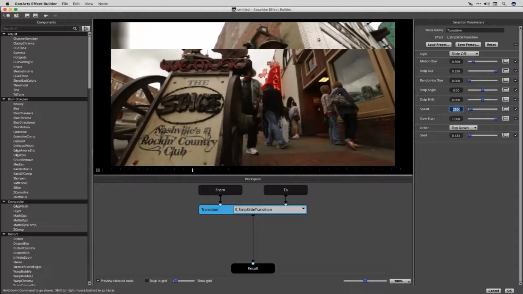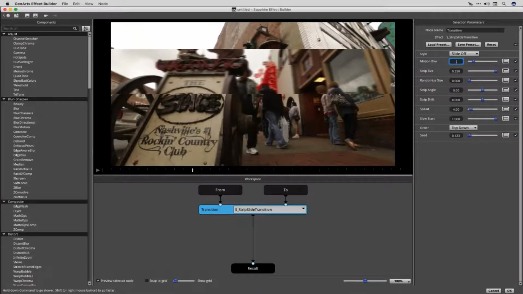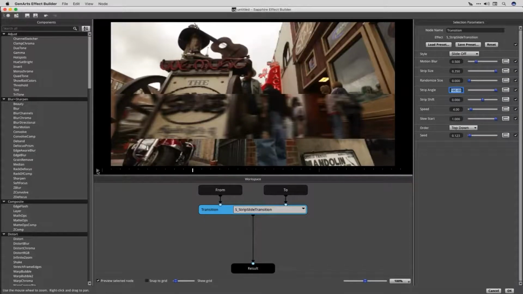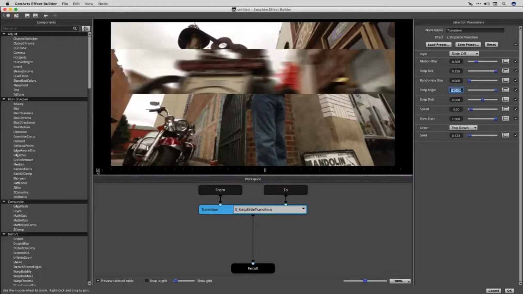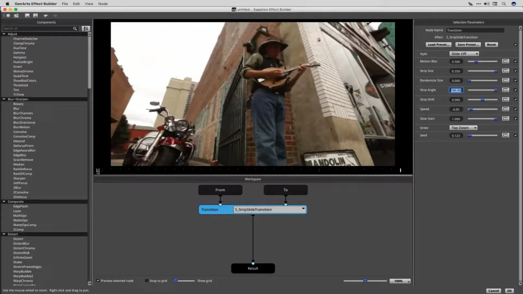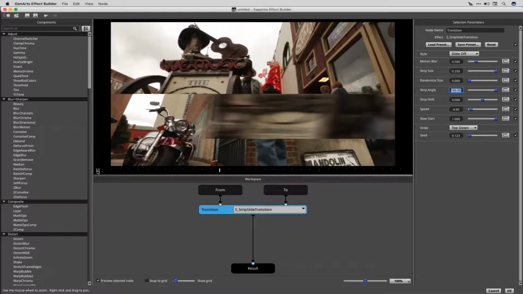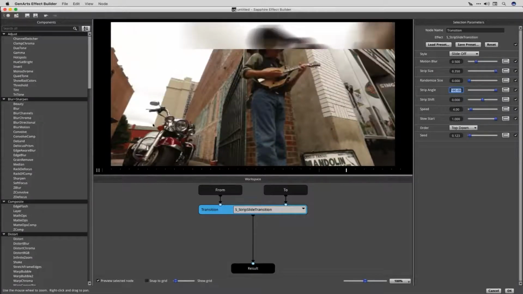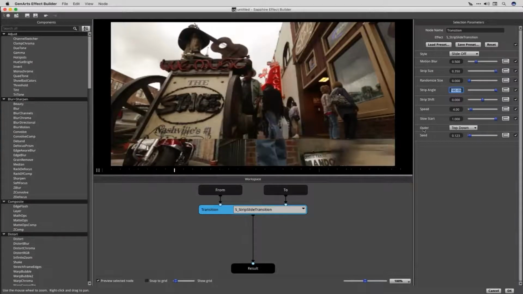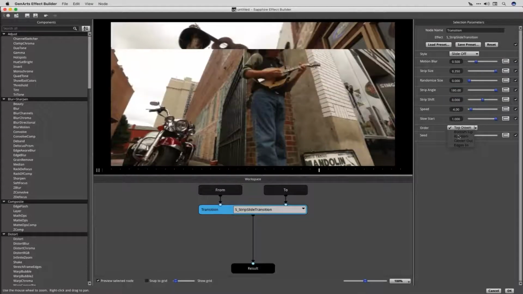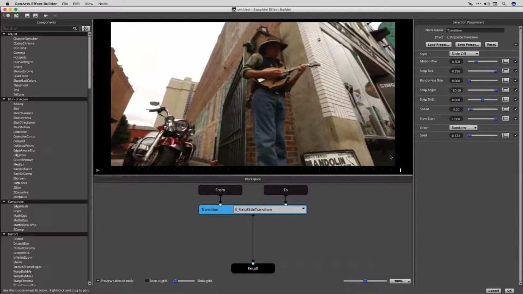I'm going to increase that motion blur to about 0.5. I'm also going to change the strip angle to go in the opposite direction of 180 degrees. So with those changes, you can see what takes place. It's going in the opposite direction. And one strip after another, these go off screen. Just to switch this up, I'm also going to change the order, and I'm going to randomize this.